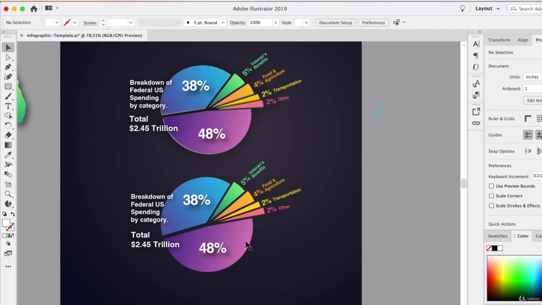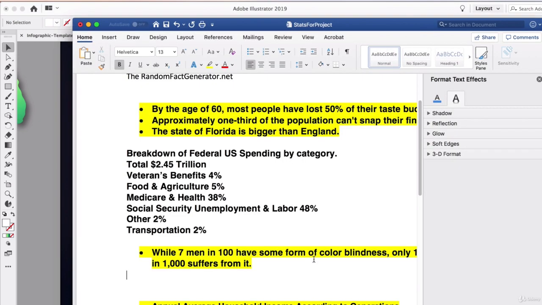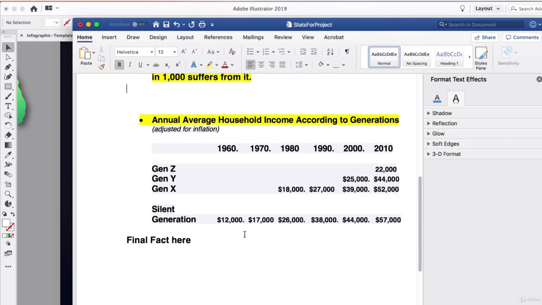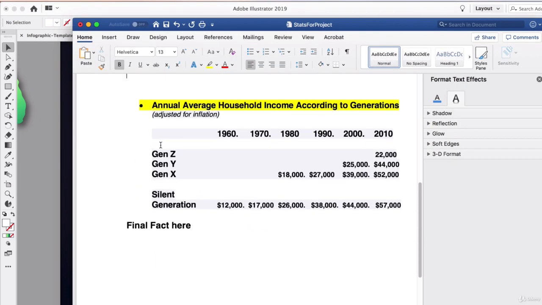So now that we've done a pie chart, we have another a little bit more difficult chart to tackle. It's going to be a line graph or a bar graph. We're going to be working with this next complex set of information. You can open this in your Word document. We're going to do the annual average household income according to generations, and it's going to have a lot of different varying lines going across the graph.